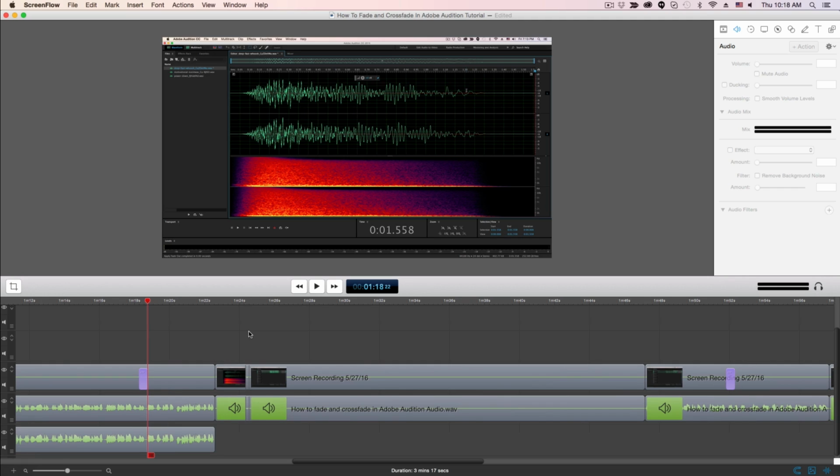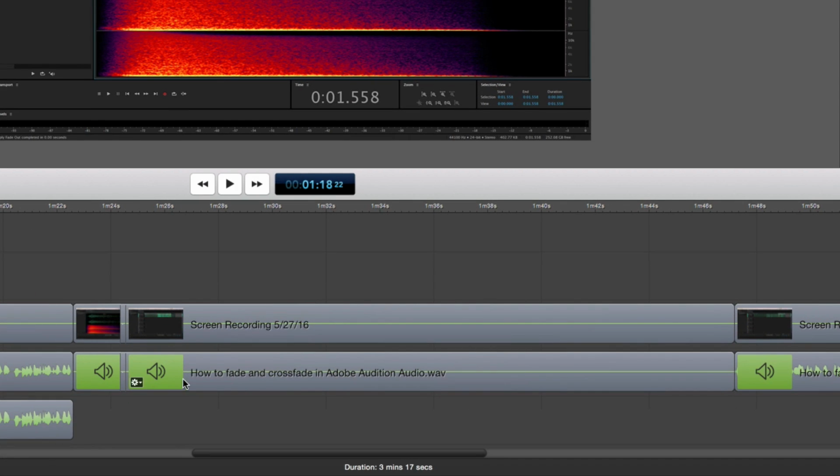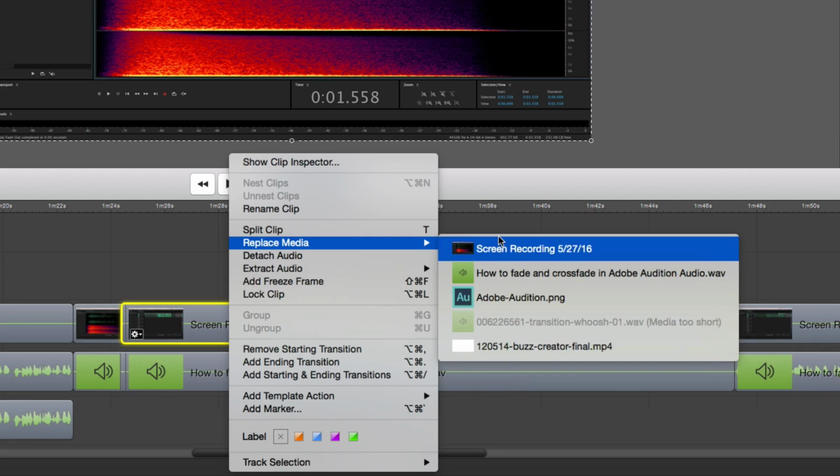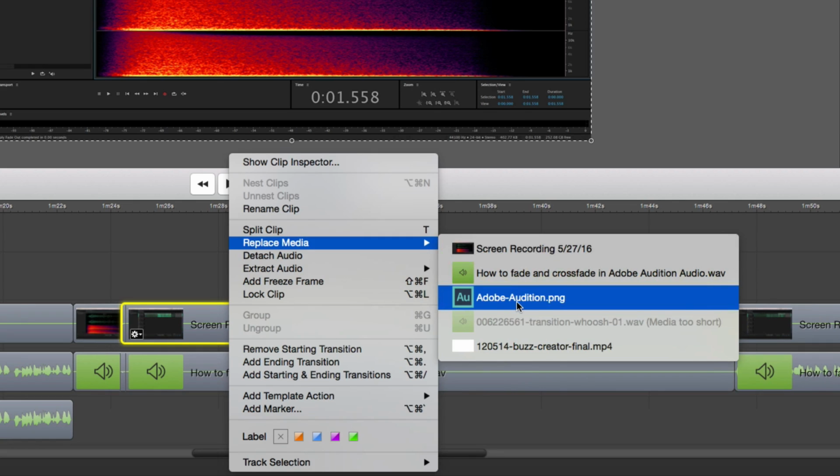Another thing, probably my favorite feature in Screenflow 6, is the ability to replace a clip. So before you had to go back, delete a clip, and then drag the new clip in, readjust it, do all of that. Now you can go here and actually right-click on a specific clip, go up to Replace Media, and anything that you have in your media folder within this project in Screenflow, you are going to be able to replace it with that.